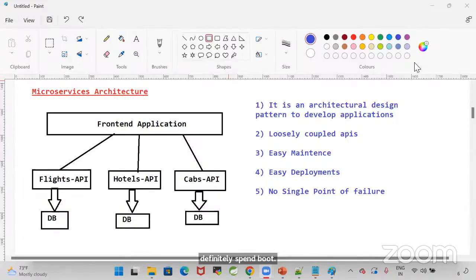Whether you are a fresher or experienced, it doesn't matter. Spring Boot is mandatory. Microservice is mandatory. Without Spring Boot microservices, you cannot crack the interview.